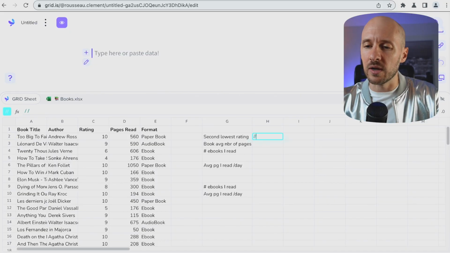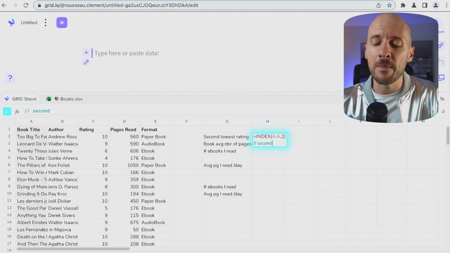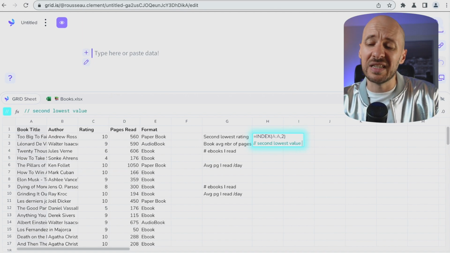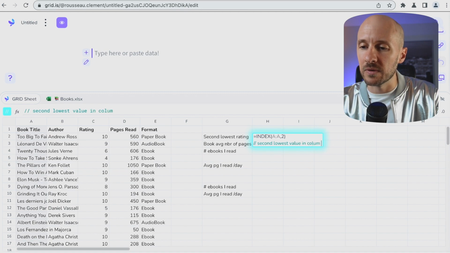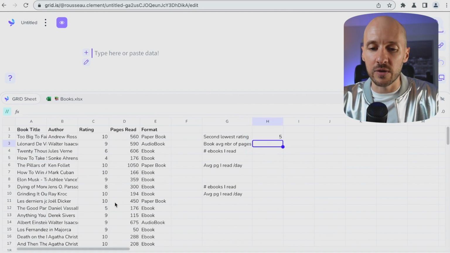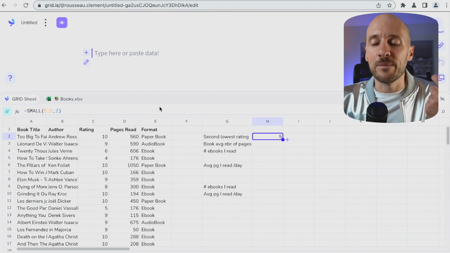Let me try again. Maybe it's possible I didn't enter the prompt the right way, but I'm doing what a layperson would do. So second lowest value, now I'm going to say in column C, maybe that was the problem. Let's see what it says. All right, now it gives me this value 5, and you can see the lowest value is 4, second lowest is 5. This was a very good example to show you that it's still sensitive to whatever prompt you're going to put in there.